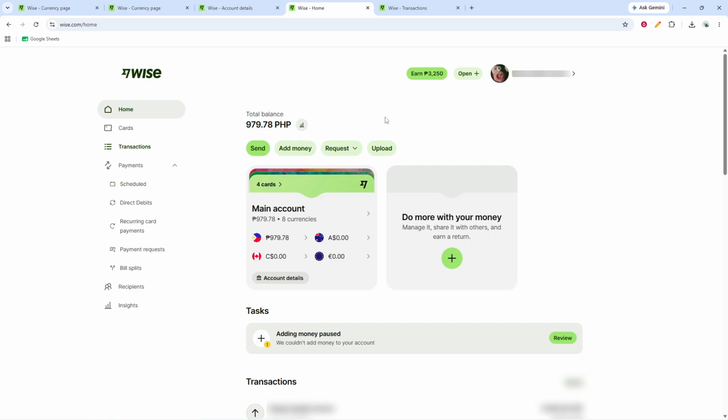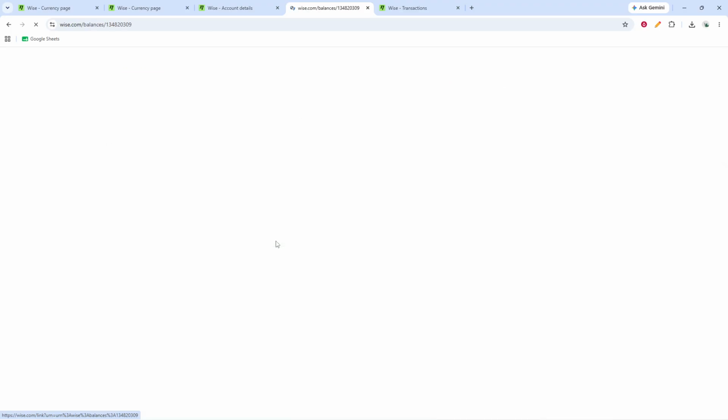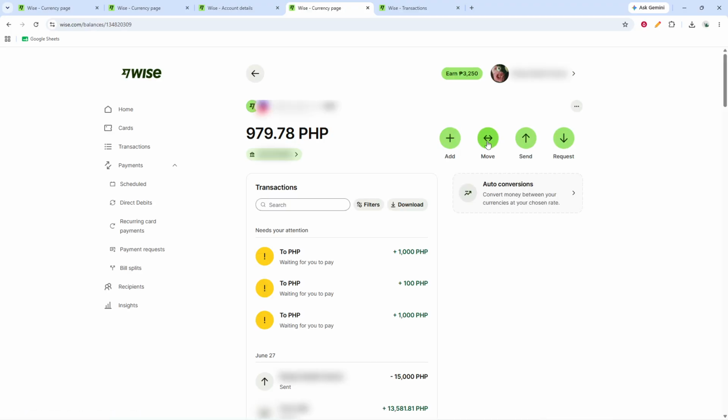If you need the money in a different currency, open the balance and convert the funds. Choose the currency you want to move the money into, confirm the amount, and review the conversion before you proceed. If you do not need to exchange it, you can leave the funds in the original balance and continue to the next step. When you are ready to move your earnings out, click Send.